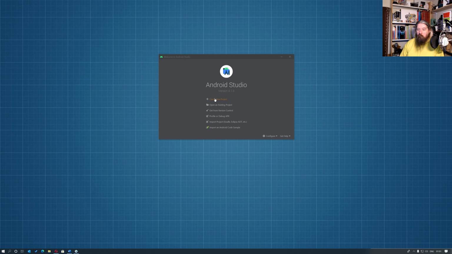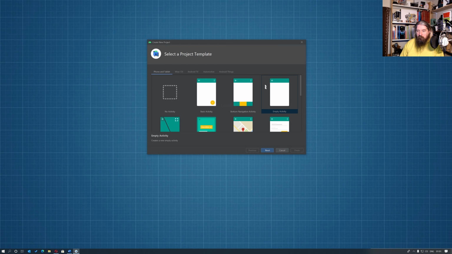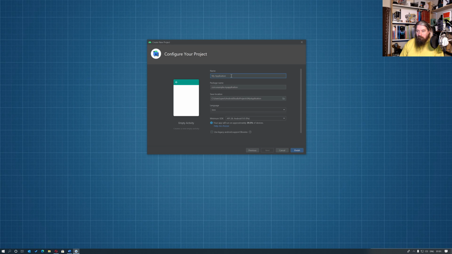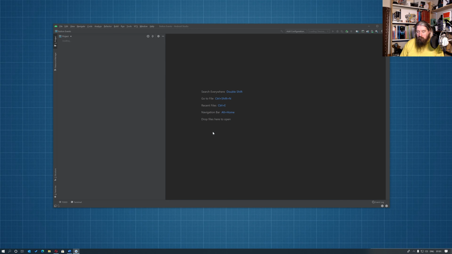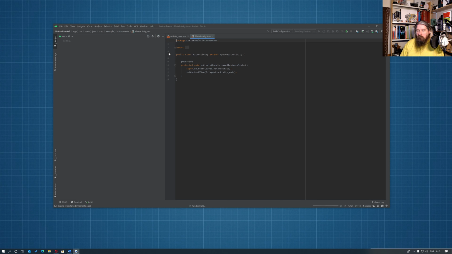So, I'm going to go ahead, create a new project. We're going to use an empty activity, and we're going to call it button events, because that's where we were going. And we'll go ahead and we'll hit finish and it'll create it. So building the model, and Gradle's running, and we're using Java. And there we go. We're now up and running.